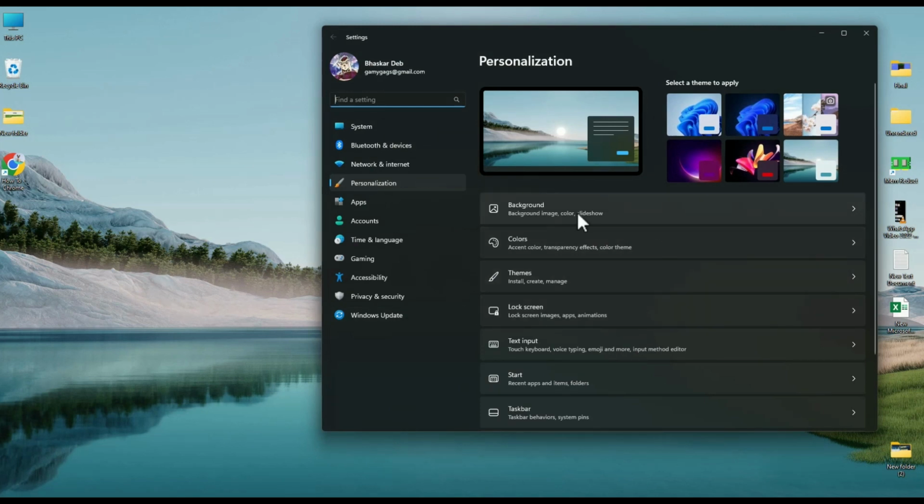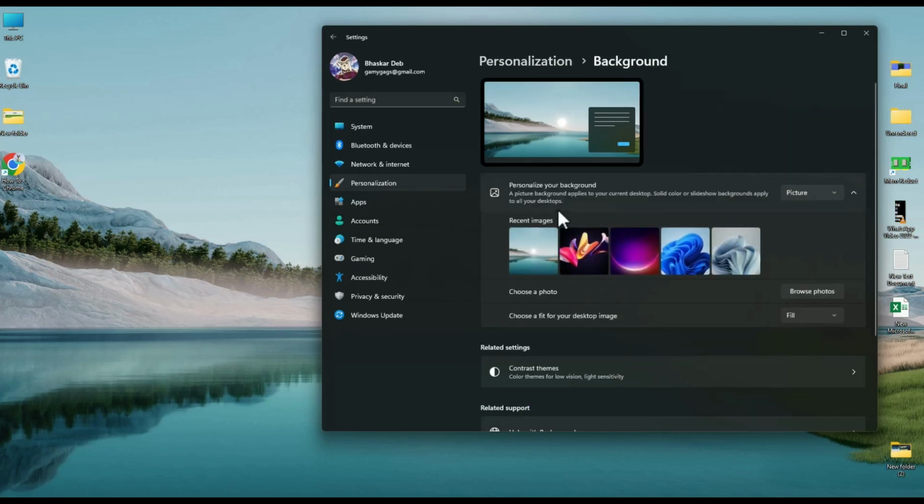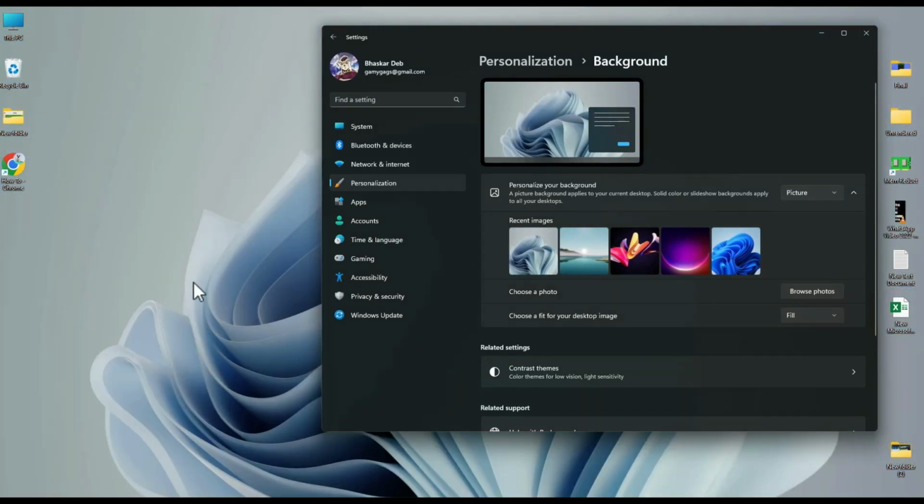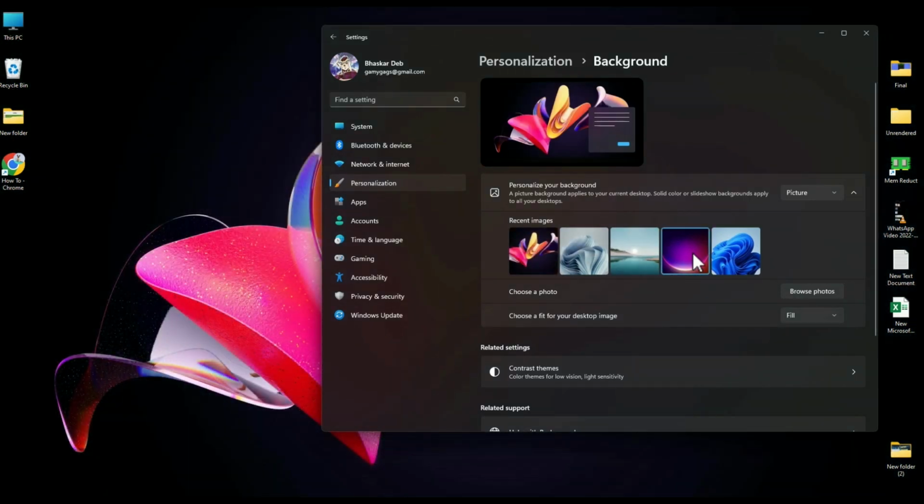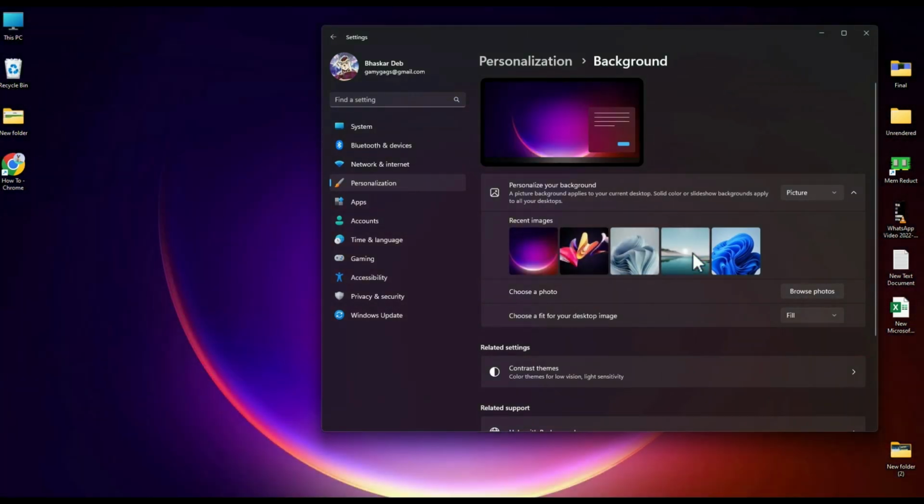So after that just simply click on background over here, and the first option that you have is pictures, in which you will be given few default images by Microsoft. So over there just simply pick any one of the images like this, and it will be set as your desktop background wallpaper. You can choose multiple like this. Doesn't matter which one you choose, it will change automatically.